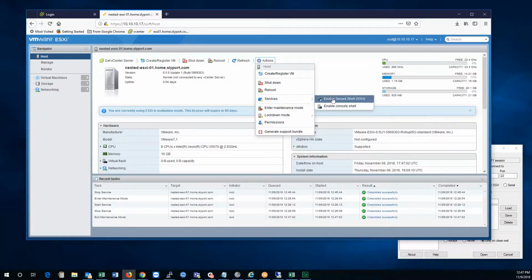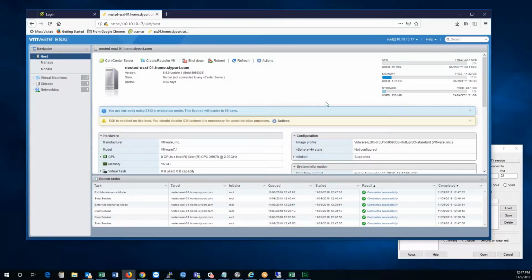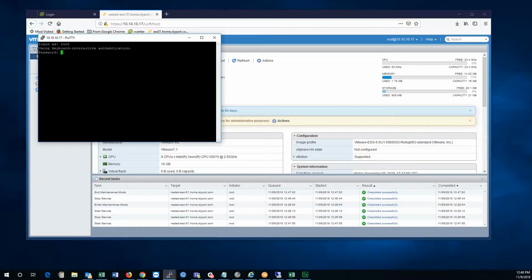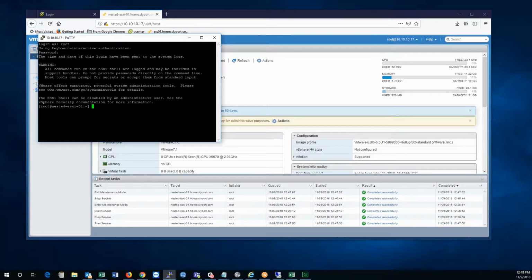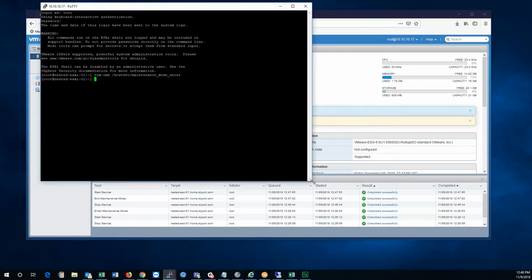So first thing we're going to do is select the host, go to Actions, and we're going to enable the secure shell. This will allow us to log in to the ESXi host via SSH and use the ESXi CLI tool. So we log in as root with our root account and password. And the first thing we're going to do is put the host in maintenance mode. I'm going to include all the commands in the description, so don't worry if you miss something, it's all there.